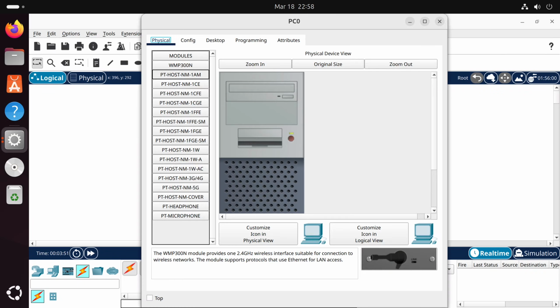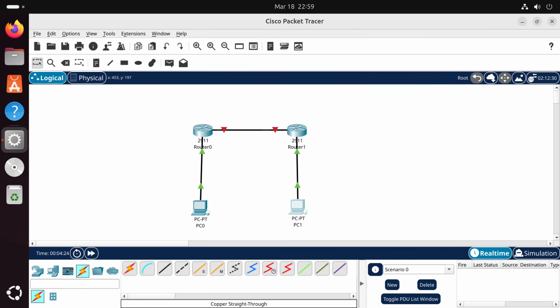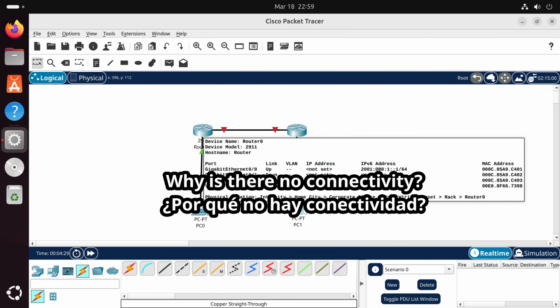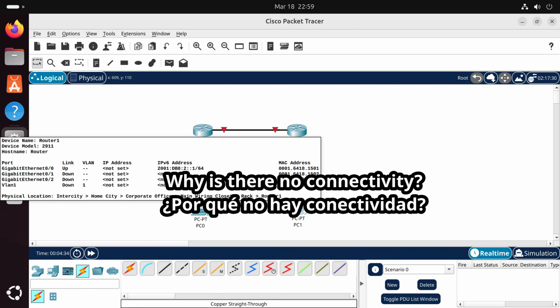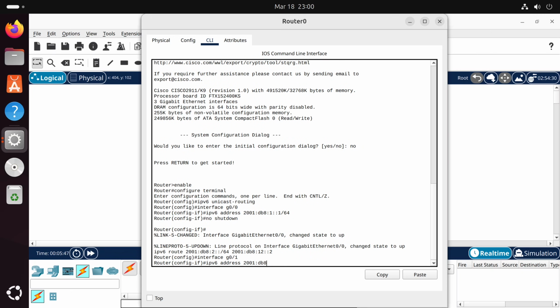Now, in the PC0 configuration, we change to the automatic option to get an address automatically, same as with the PC1. But we can notice that the link between routers is down. If you wish, pause the video and answer, why is there no connection? The reason is that the configuration of the interfaces between the routers is missing.